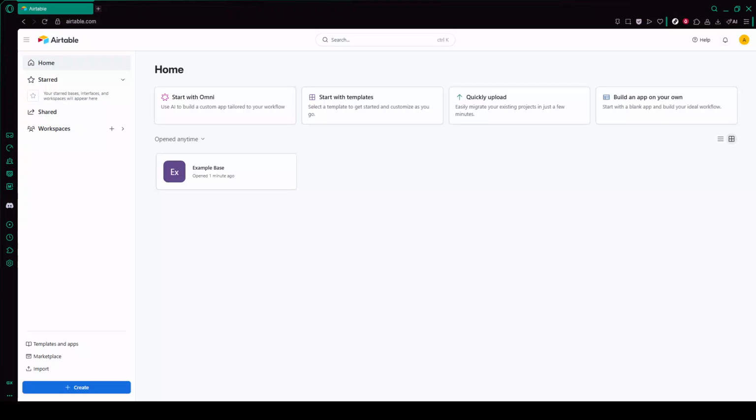In this video, you'll learn how to link multiple records on Airtable so your information stays connected and easier to manage. We'll go step by step, starting from opening Airtable in your browser, all the way through creating a linked record field and using it to connect multiple items together. By the end, you'll know exactly how to set this up in any base you're working on.